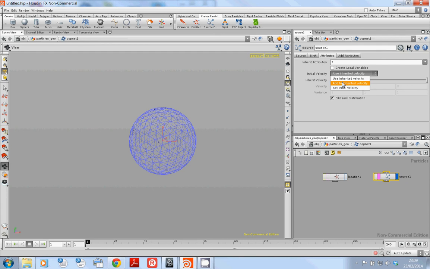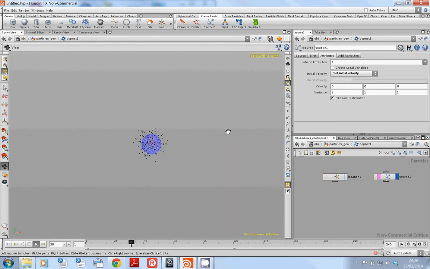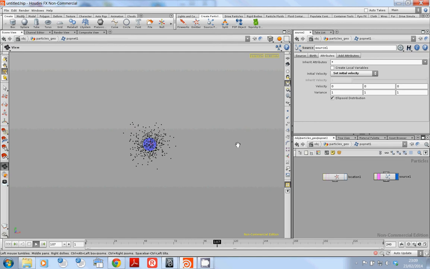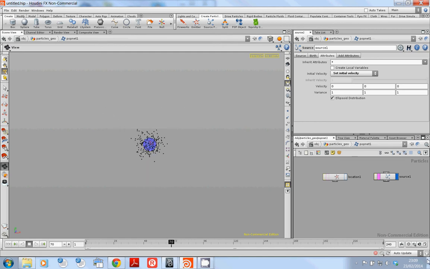I'm going to choose set initial velocity. You can do add to if you want to. I don't have any initial velocity, so nothing to add it to. I'm just going to do set and hit play, and I have particles flying outwards. Okay. If I want to play that in real time, just go down here, hit this real time key, so that will play everything in real time now, which is better for calculations.